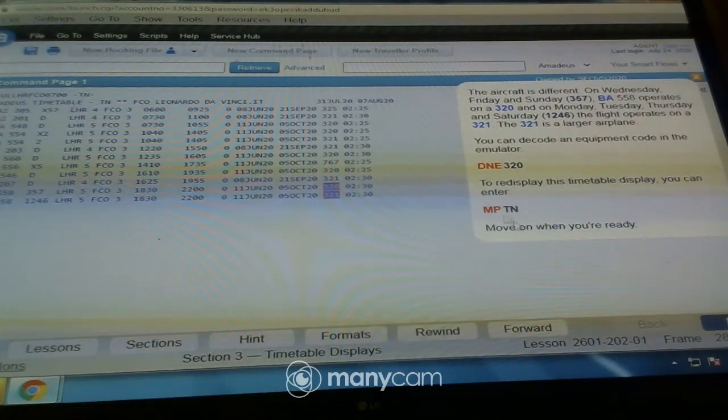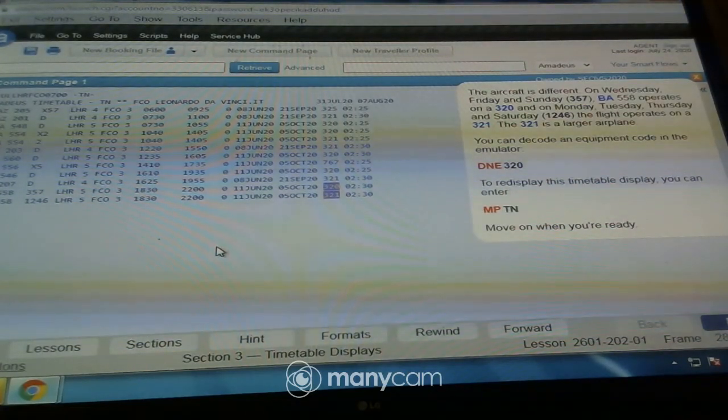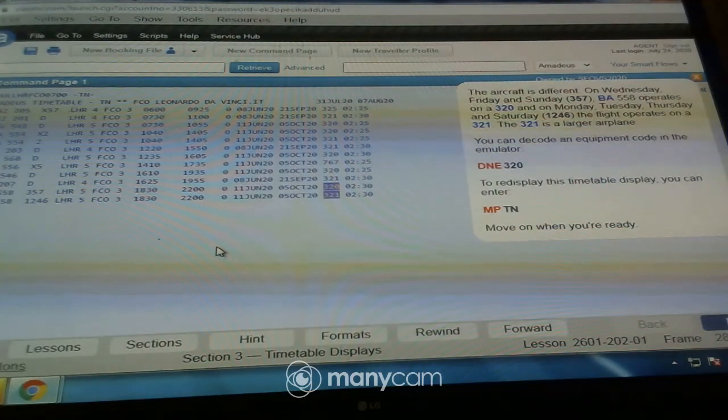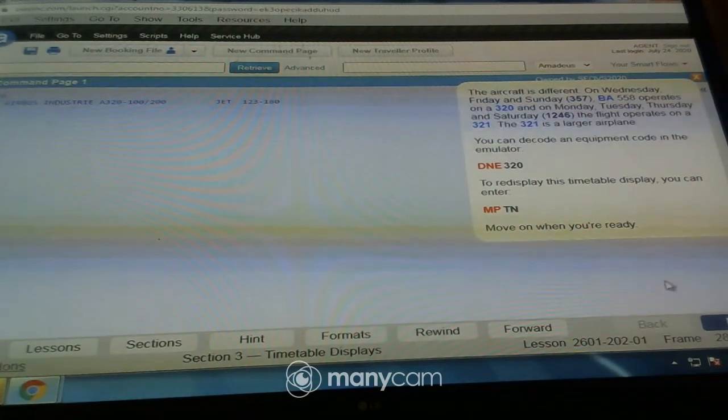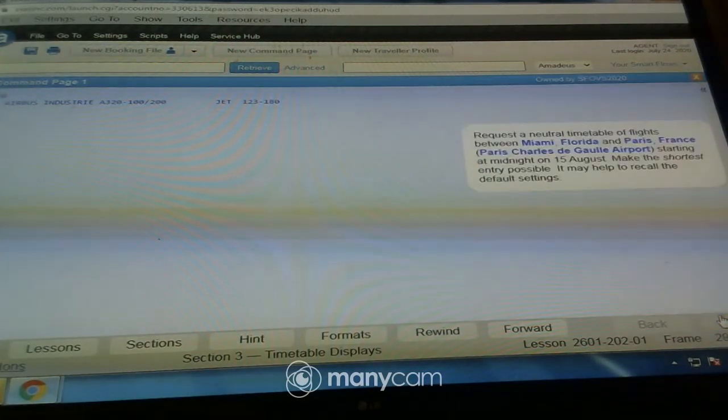So like the data structures. So you can decode the 320, which gives us there. You see it is Airbus. Then you can go to the next.